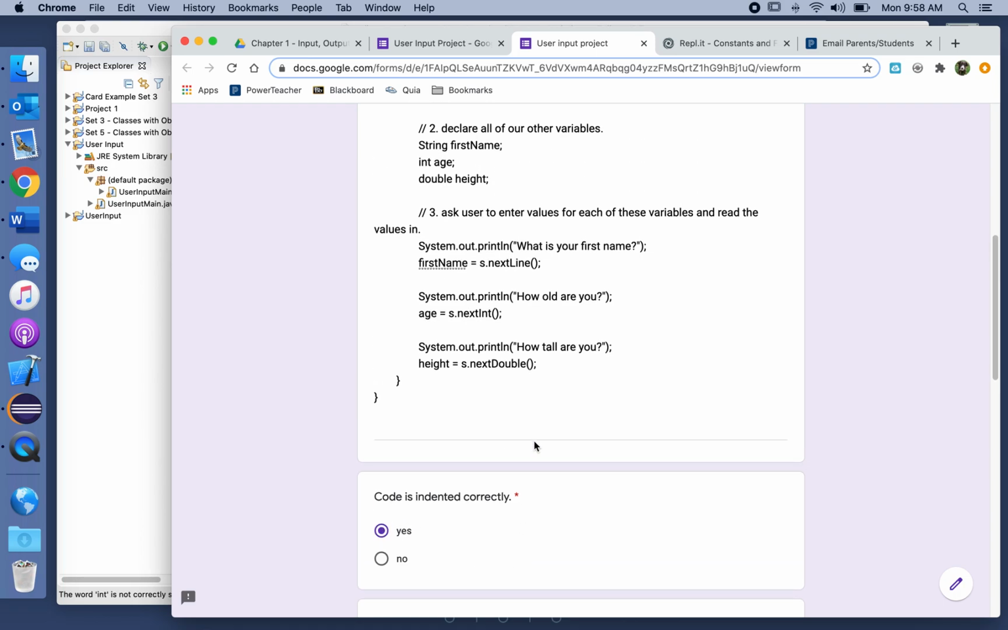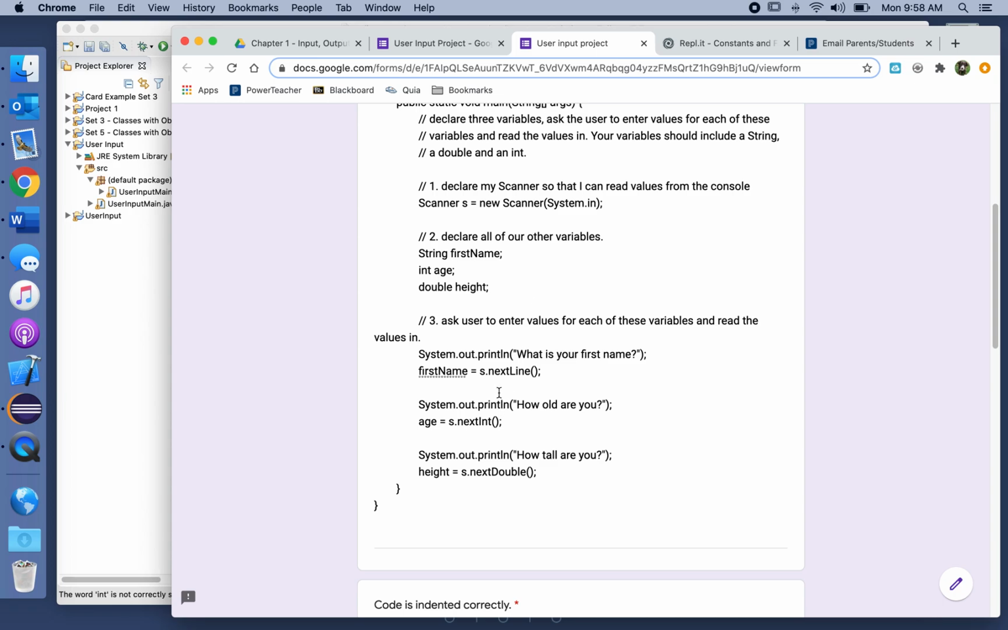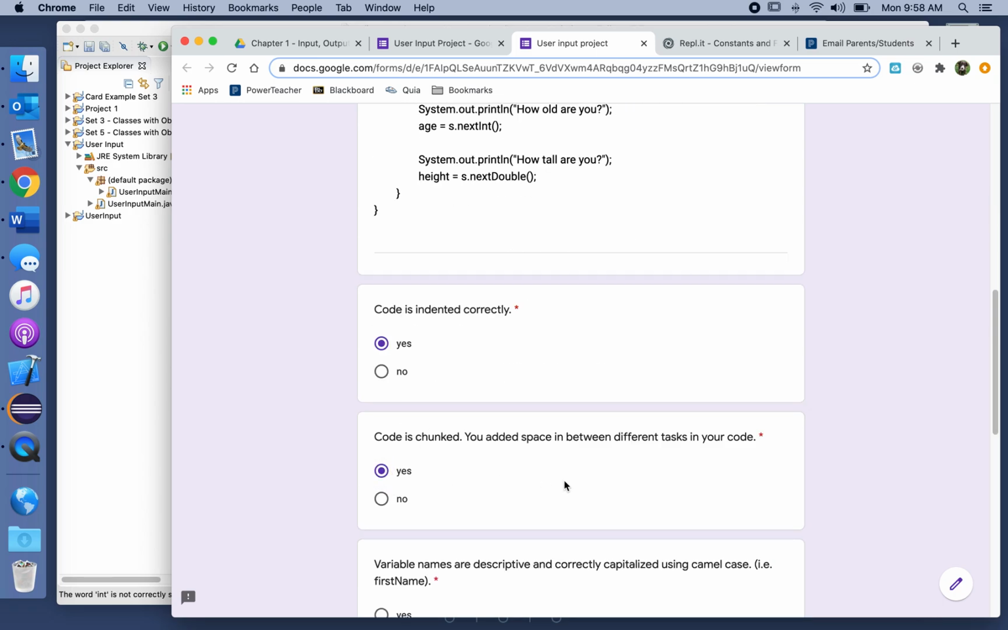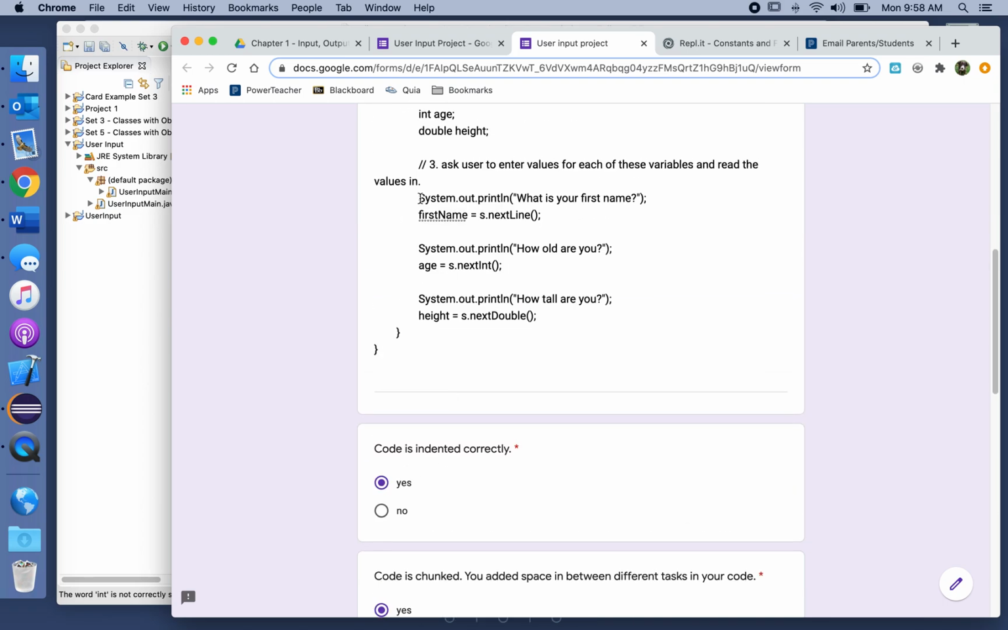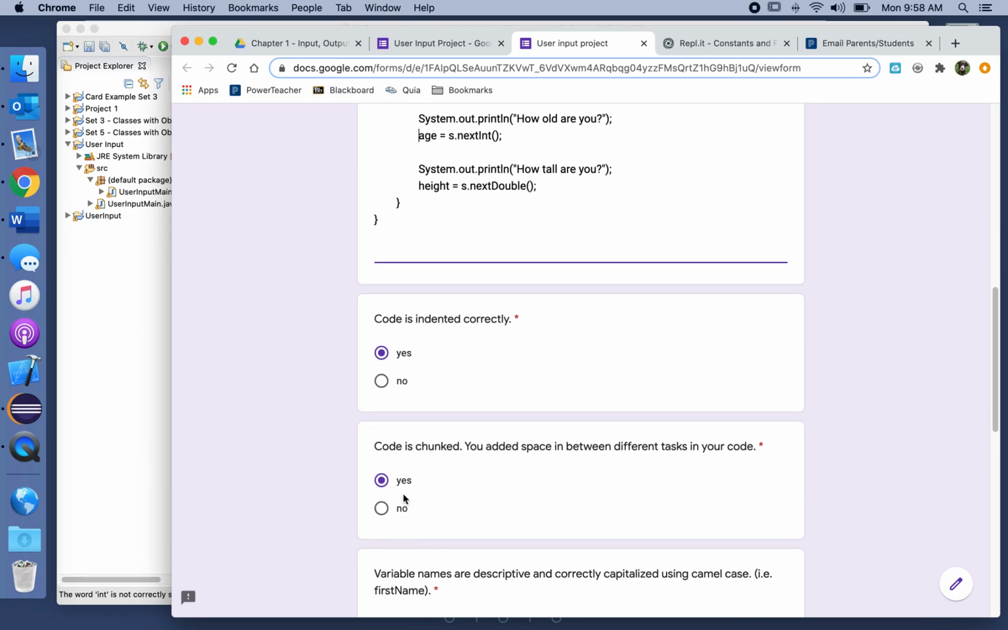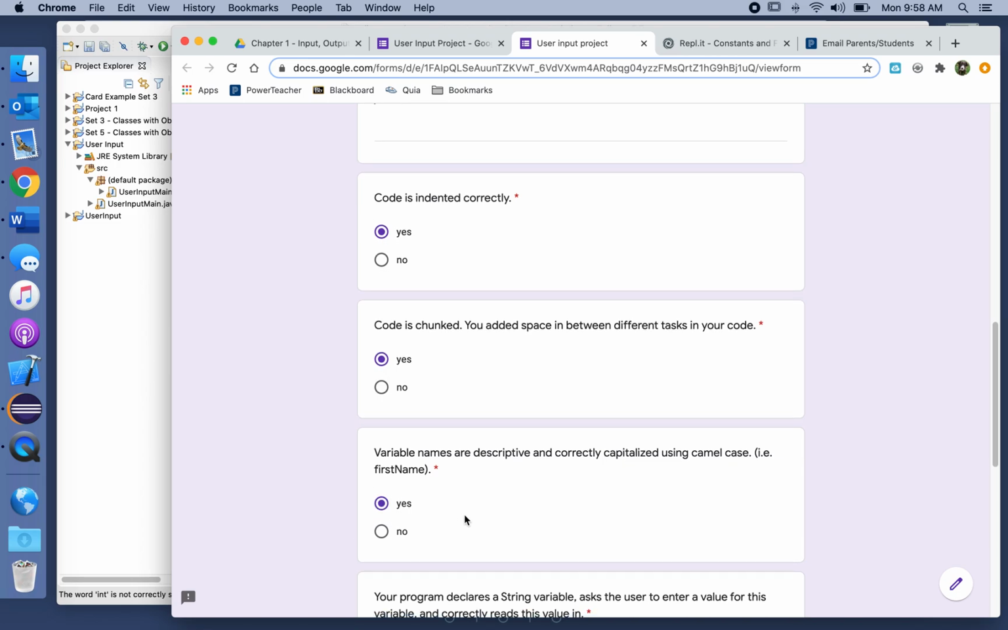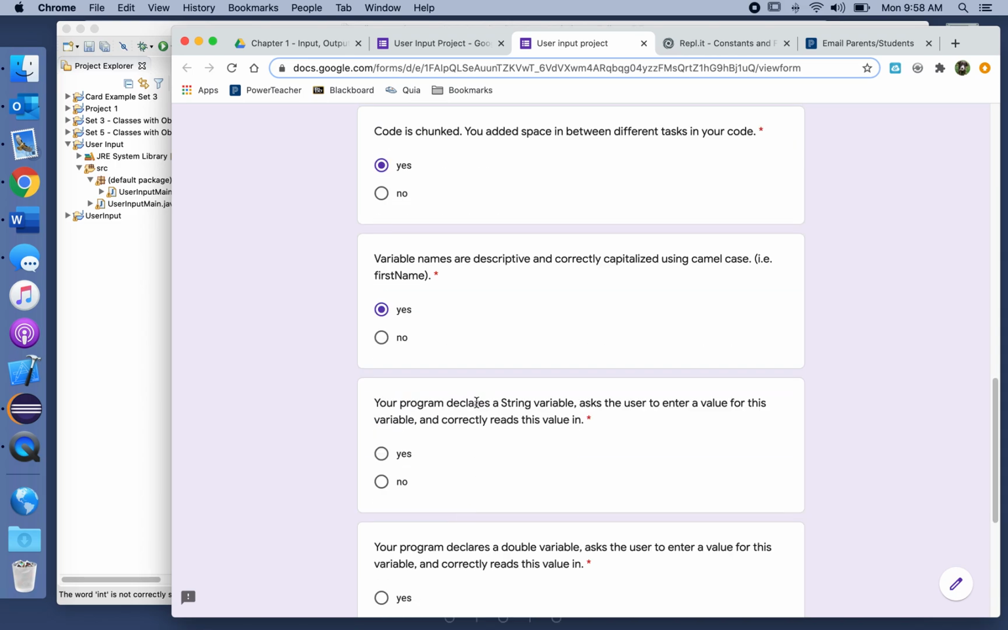Code is chunked. Yeah, we just talked about that, so I won't talk about it again, but you can see my code is chunked, so I'll hit yes. Variable names are descriptive and correctly capitalized using camel case, i.e. first name. Absolutely, right? First name, age, height. Age and height don't really need camel casing, but they do start with lowercase letters. So I'll say once again yes, and your program declares a string variable.